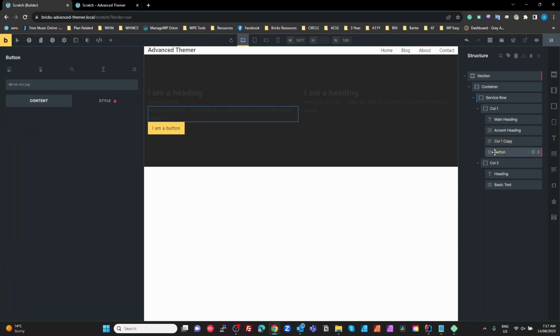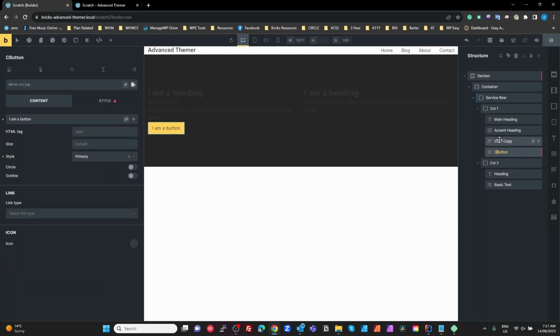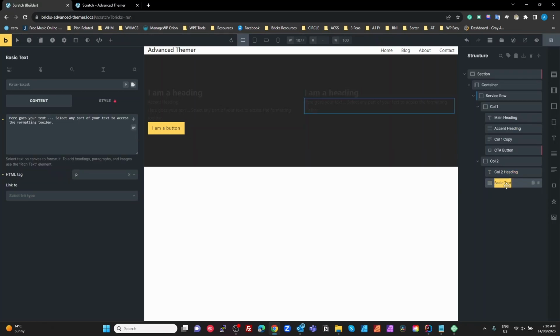And the CTA button, because the button should be the same. Pretty much, it doesn't matter which column I've got that in, the button probably should be the same anyway. And then on col2, I'm going to call this my col2 heading, or we'll call this the subheading. No, we'll call it the col2 heading. Col2 heading, and we'll call this col2 copy. All right, so we've got names on all of these elements here in the structure panel.